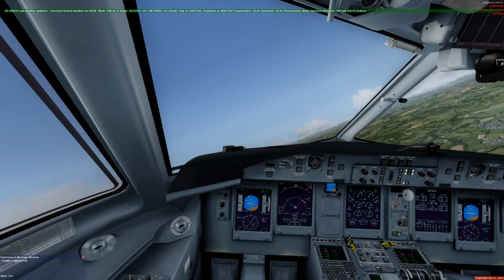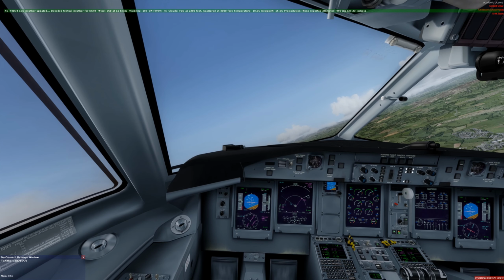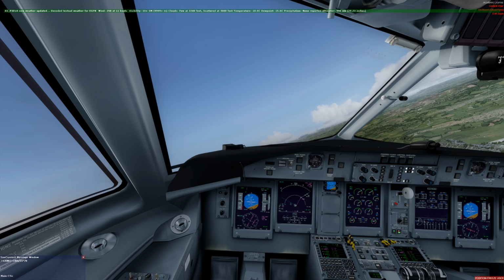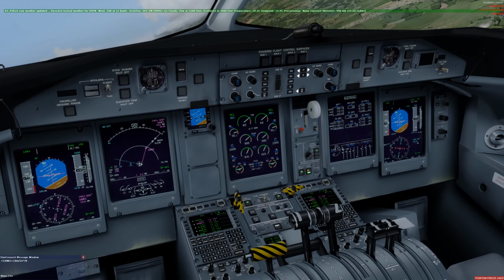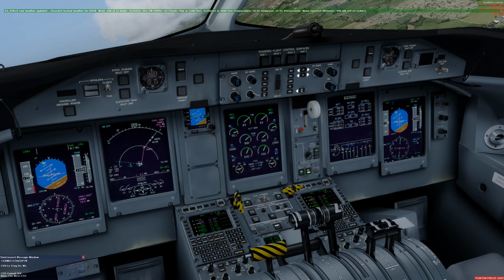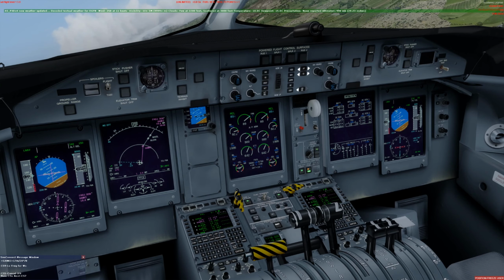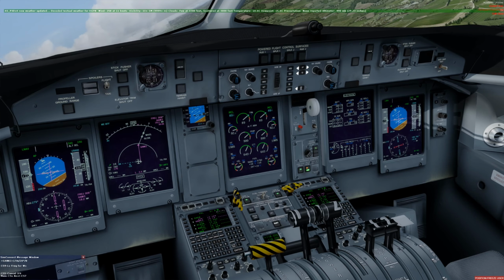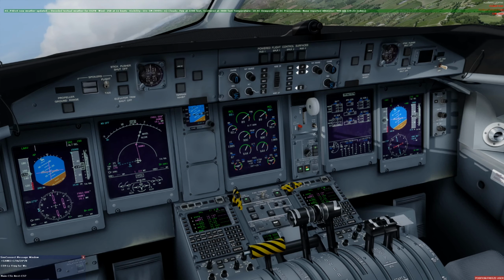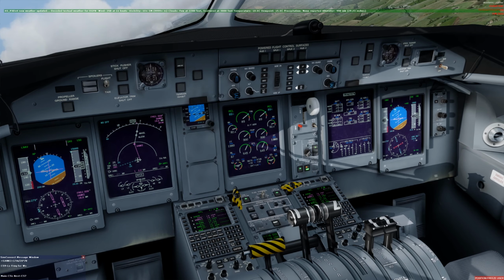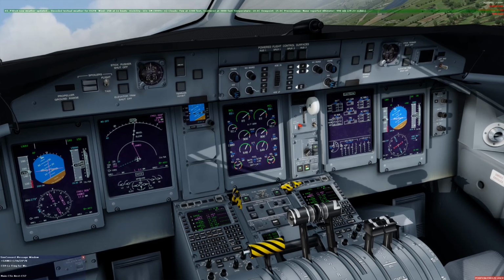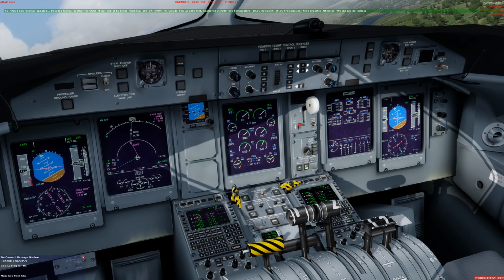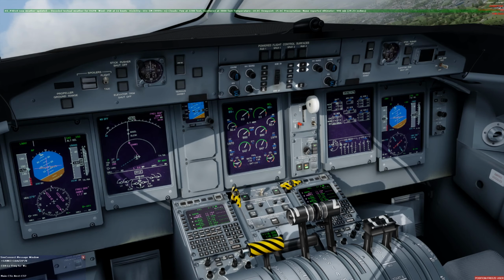No ATC speed restriction. Climb, flight level 150. Selecting flight level 150. Altitude to check. Altitude select. Setting altitude select mode. Available now.